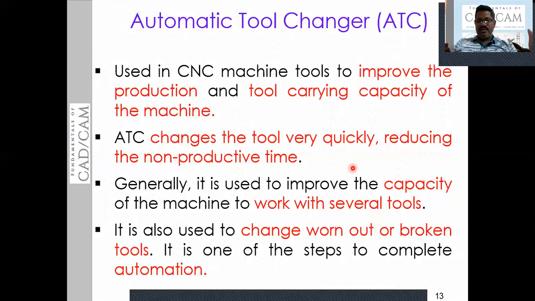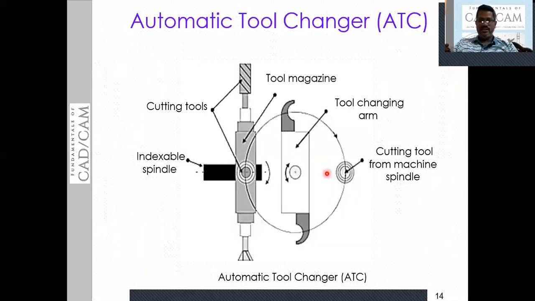But suddenly, if there is any tool which is worn out during the operation, it also changes the tool, changes the worn out tool and broken tools. If there is any damage, tools may also break. So those types of tools, broken tools or the worn out tools, can also be changed by using the automatic tool changer. So we will see how it looks in this figure.